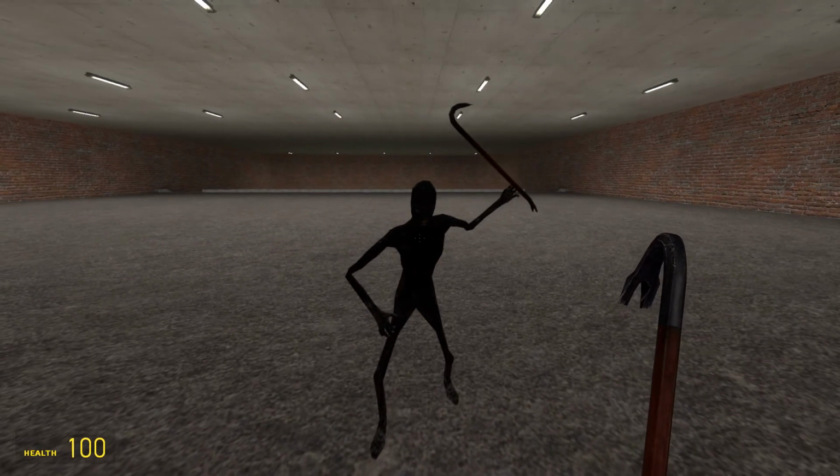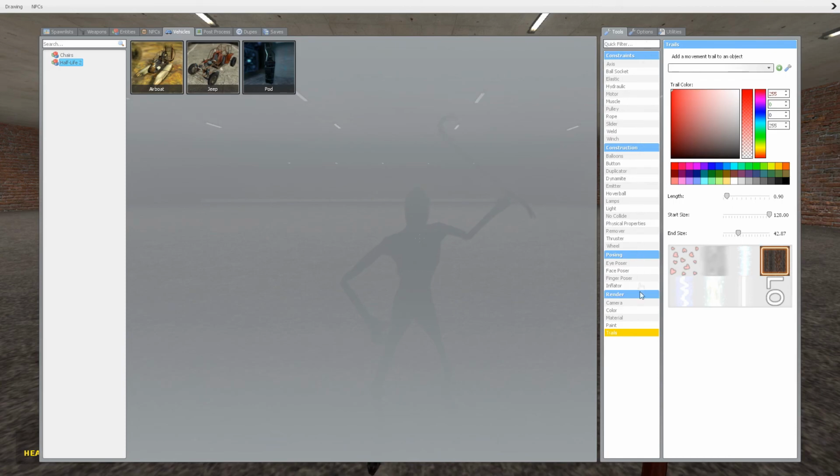And yeah guys, that's pretty much it on how to use the different tools in Garry's Mod, and obviously you can make pretty cool contraptions with it.